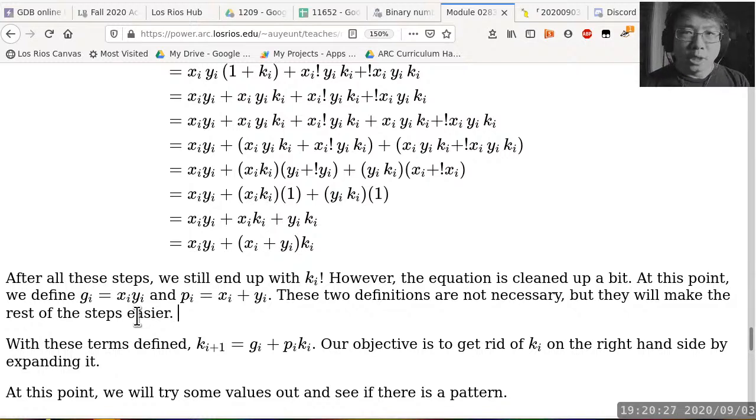So now that we have defined what is gi and what is pi, and we look at this original expression, it's not a big, huge jump, but we can simplify. k i plus 1 can now be expressed as gi, because gi is xi and yi, or pi ki, because pi is xi or yi. That's how pi is defined. So now we can re-express k i plus 1 as a slightly different expression. It still depends on ki, but it is a little bit less clumsy. It's a little bit cleaner. It has a particular format to it.